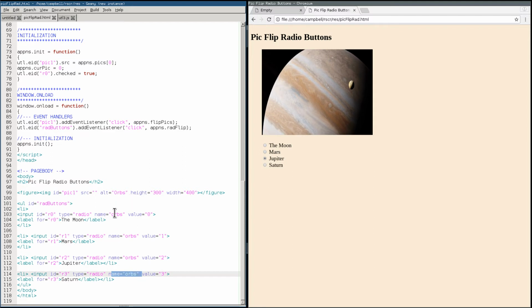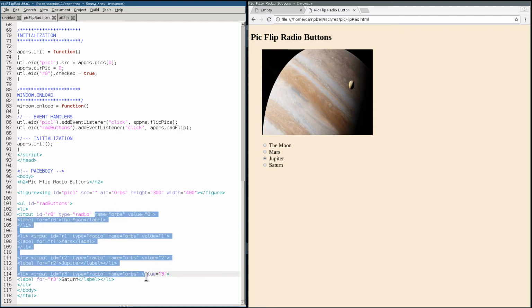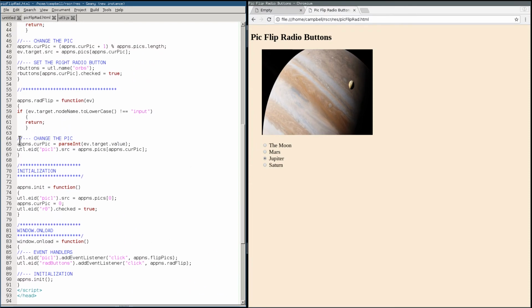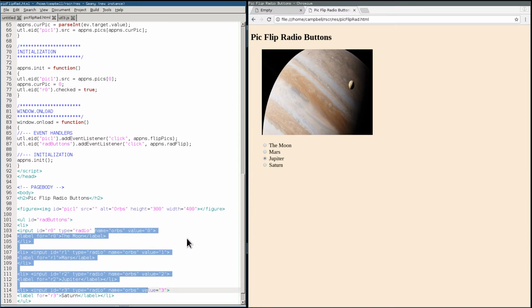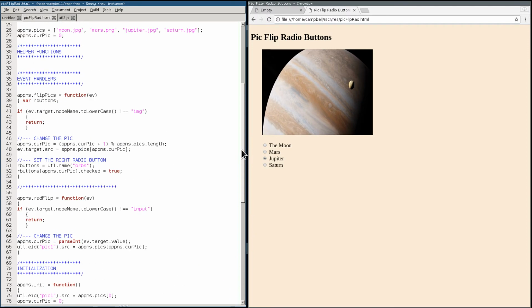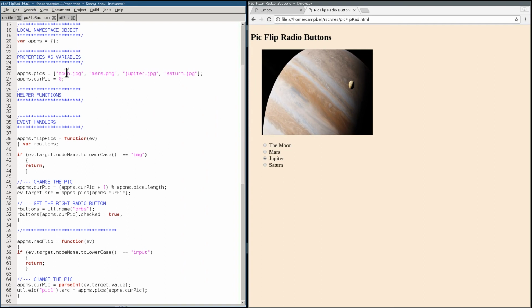All right, so that's the name right here. You see all the orbs in there, name orbs, name orbs, name orbs. Okay, and so what we do is we come up here and we look for the name orbs, and we get our collection of those things. And notice that this collection, remember, is indexed from 0. It goes 0, 1, 2, 3, 4. And our picks go 0, 1, 2, 3, 4 in indexes.